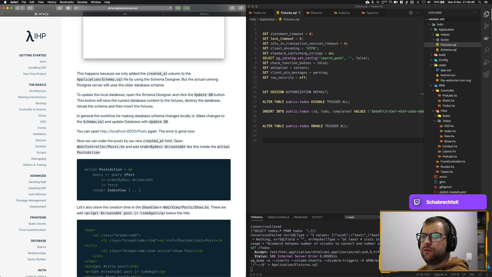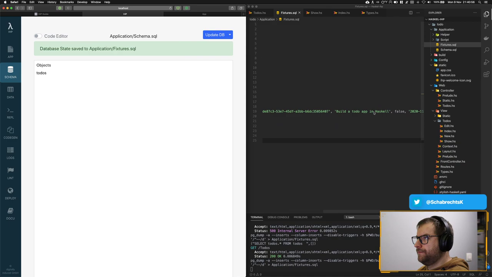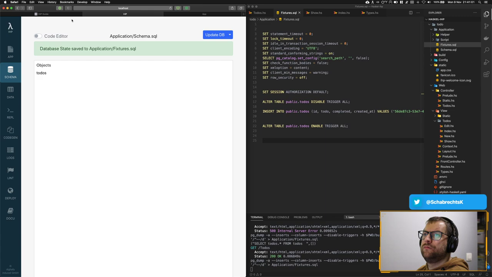If you now open it, should work. Yep. We also need to save it to the fixtures, which already changed. So this way you can easily create fixtures for your app. That's nice. So you just fill stuff in and it works. Can you load? No.